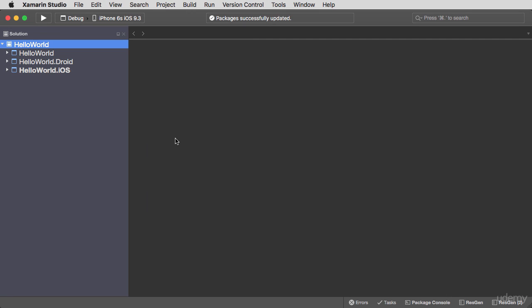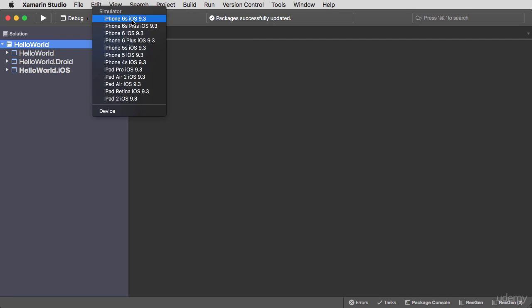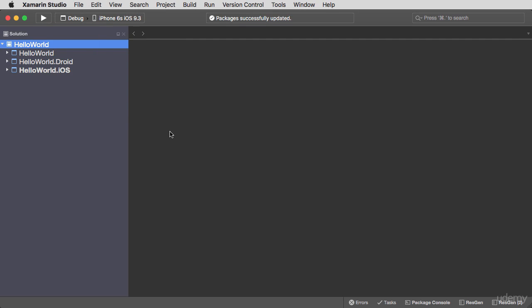Now, similar to Visual Studio, you can see that the iOS project is set as the startup project because it's bold. And here on the toolbar, we can select a simulator. So we've got various versions of iPhone and iPad, or we can deploy to a real device. Now to run this application, you press Command, Alt, and Enter. And then the iOS simulator launches and loads our application.